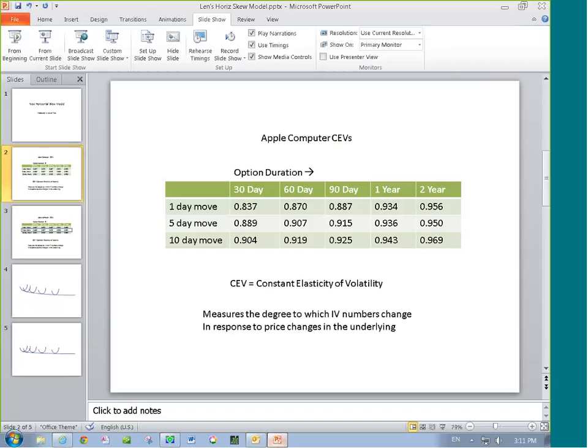Now, what is CEV? Just as a reminder, CEV is constant elasticity of volatility. And that just simply means we're measuring the degree to which IV numbers change in response to price changes in the underlying. And CEV is an industry standard term. We did not make that up here at OptionVue, so we're just using an industry standard term. Now the thing that's new is that instead of having just one CEV number per asset, we now have 15. And that's so that we can more appropriately model CEV according to the situation.